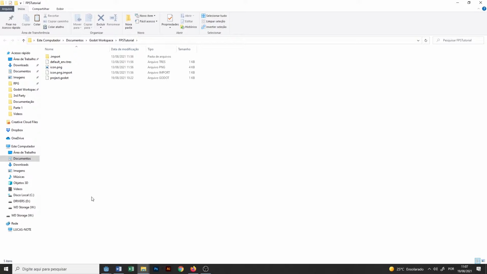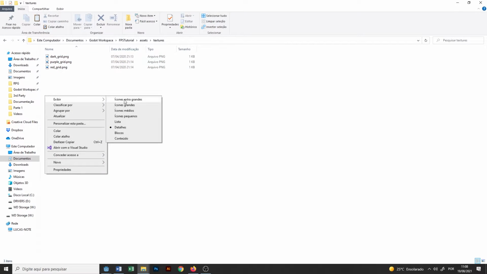Now let's make our project well structured. Create a new folder and name it Assets, all small caps, and then inside it, create another new folder and name it Textures, all small caps again. Just paste the 3 chosen textures in here and we're good to go. You may need to rename some of them though.